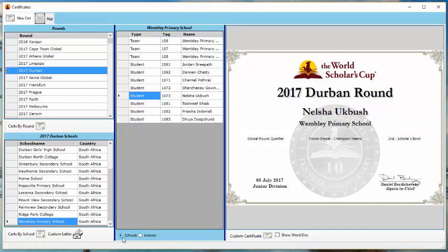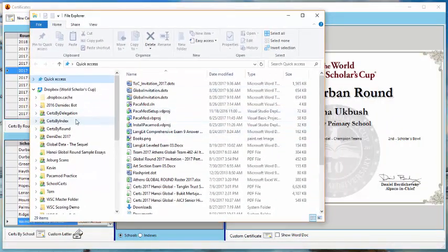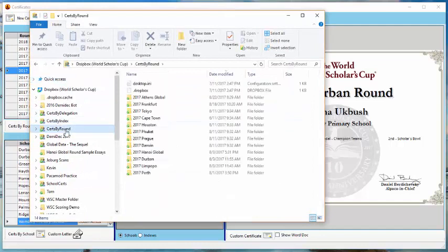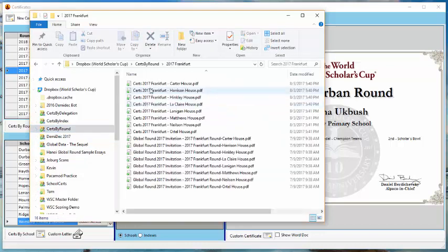When you generate certificates and you have schools selected, the certificates will automatically go into the folder entitled Certs by Round, and within each round you'll see that there's a set of certificates for each participating school, and then an invitation letter for each participating school, assuming they qualified. Now, this does not make the distinction of the entering of the teams by the entry, by the delegation.